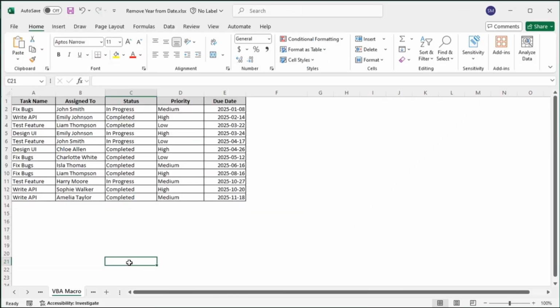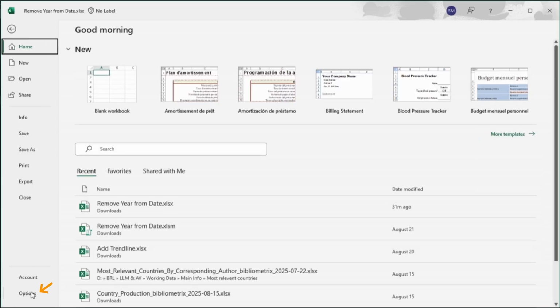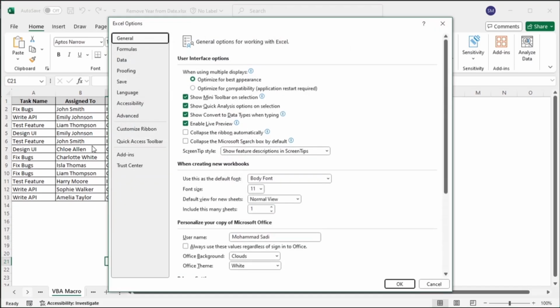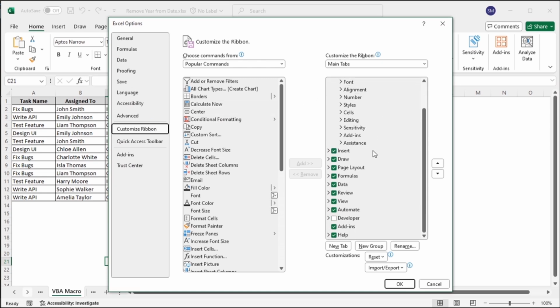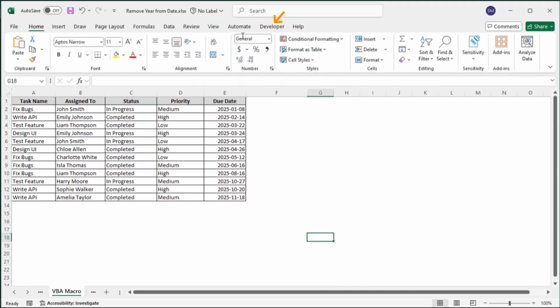The final method is to use the VBA Macro. To use this method, first check if your version of Excel has the Developer tab on your ribbon. If it does not have the Developer tab, then go to File and then come to Options. Now come to Customize ribbon. From there, scroll down and check the Developer option. Press OK. Now our ribbon shows a Developer tab.